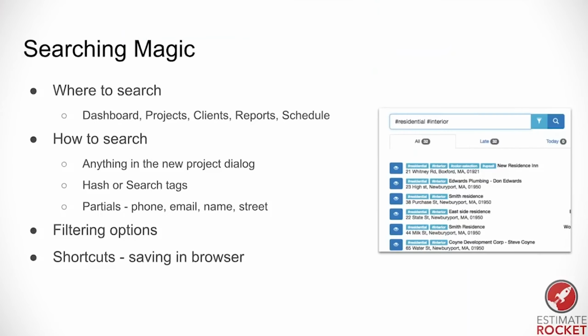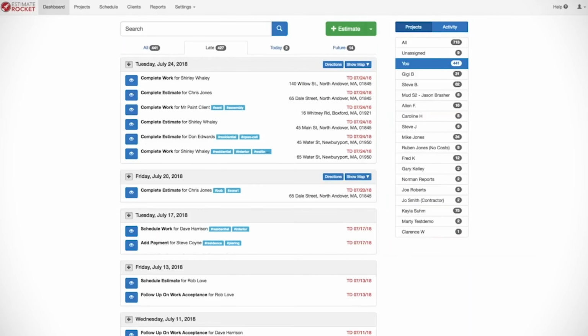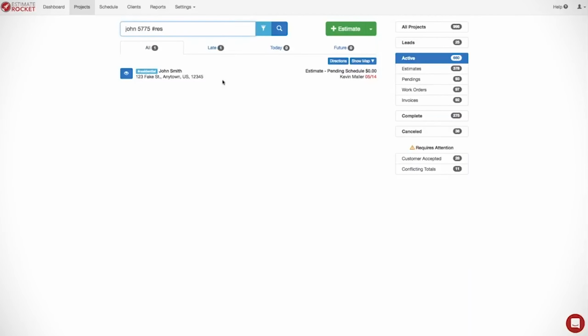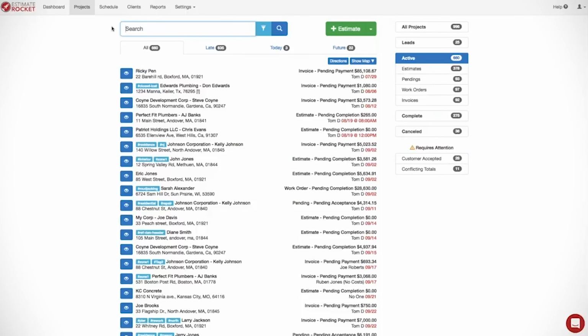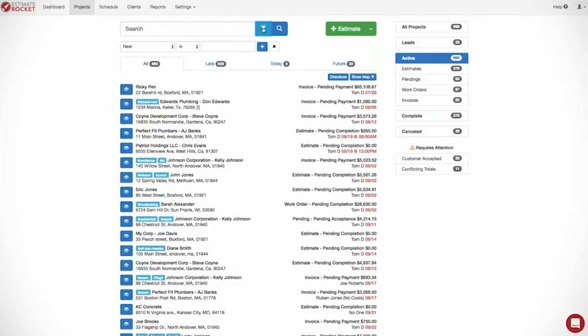One other thing a lot of people may not be familiar with is filtering. So filtering is a little bit different than searching. Filtering gives you a capability of being a little bit more specific about exactly what you want. So I'll show you an example of a filter. When I click on the little filter button, I get the little filter dialog. And the first field here is a set of choices. So near. So I can say near is Boston, Massachusetts.